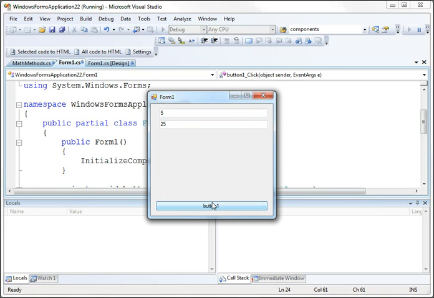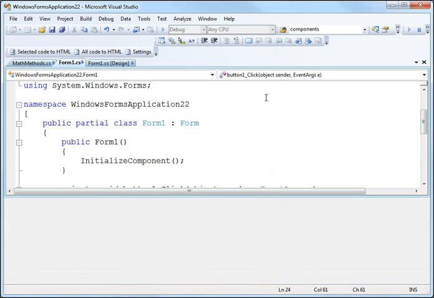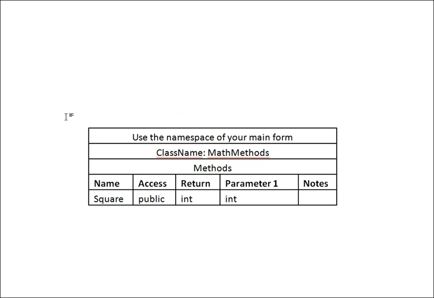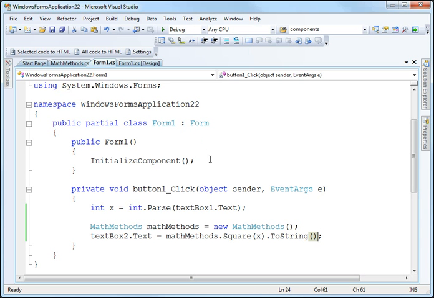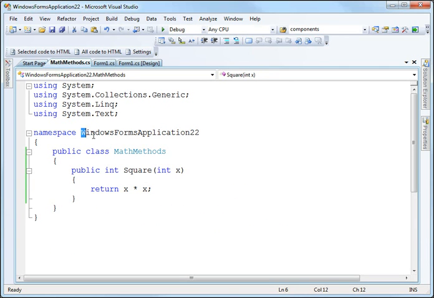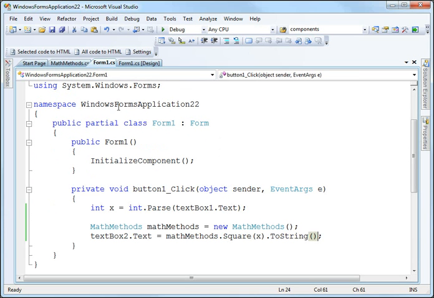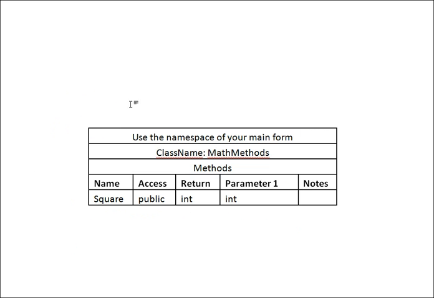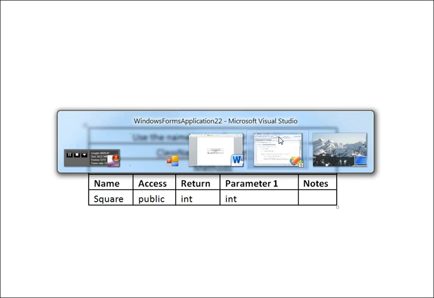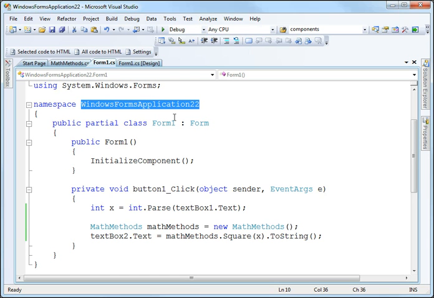Okay? So, that's all I wanted to show you right now. It gives you a quick example of how to translate a little description like this into code that you can actually work with. The only part I perhaps didn't mention is notice that we're using that default namespace, Windows Forms Application 22, over here Windows Forms Application 22. That's what I mean when I say use the namespace of your main form. That means you don't have to do anything, just accept things the way they are.